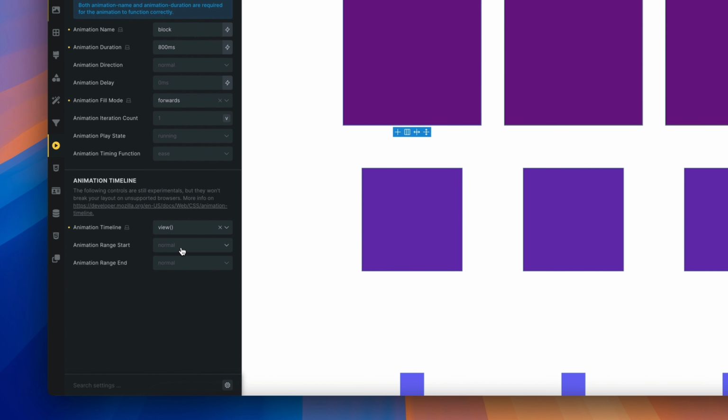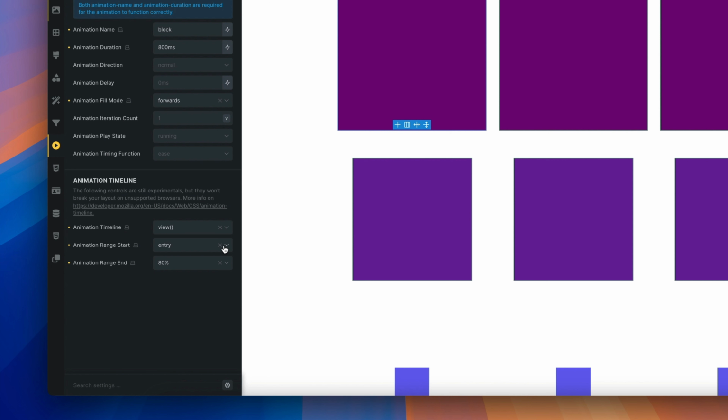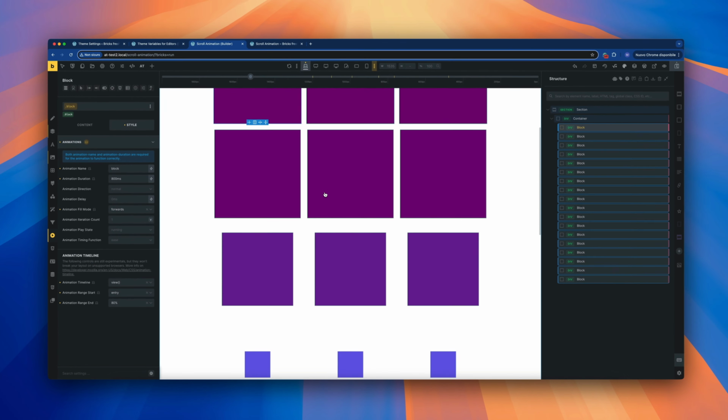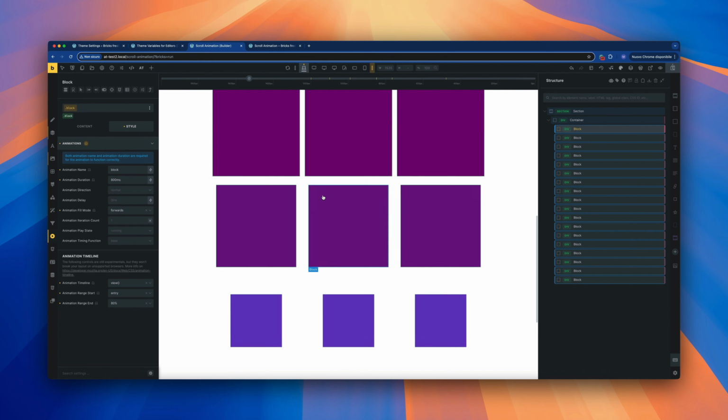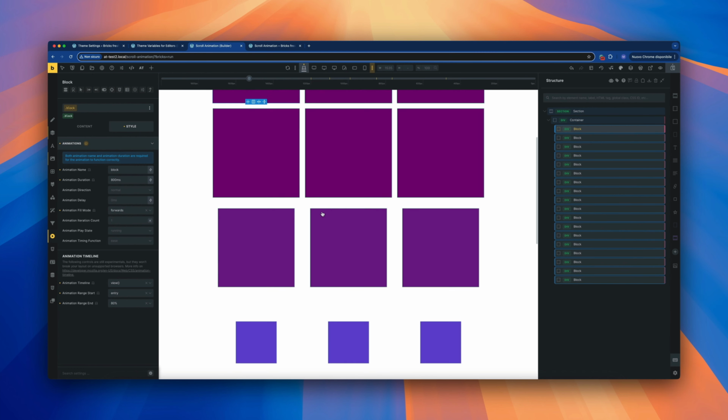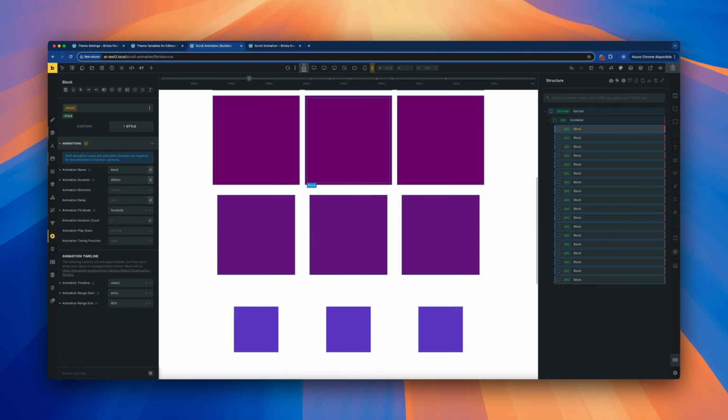And now we are going to also set the range. So let's say we want the animation to start from the entry, so from the bottom of the viewport, and it needs to be completed once it reaches, let's say, 80% of the window. All right. Once you set these three values, if I now scroll my window, you see that the animation is linked to the mouse. It's a scrolling animation right now.